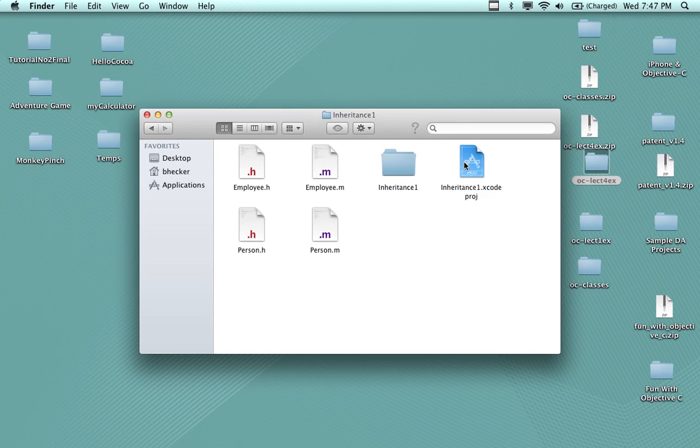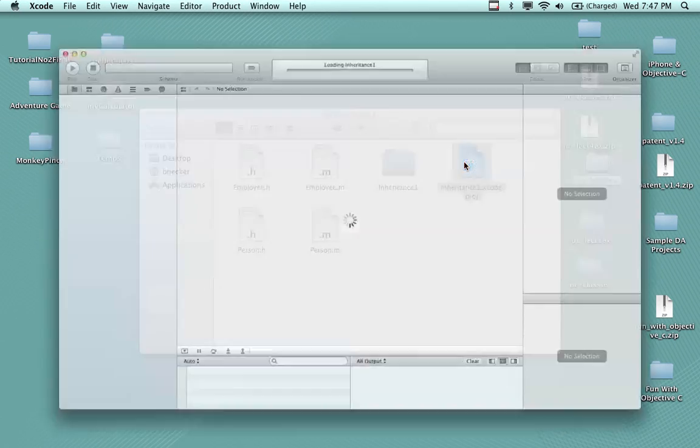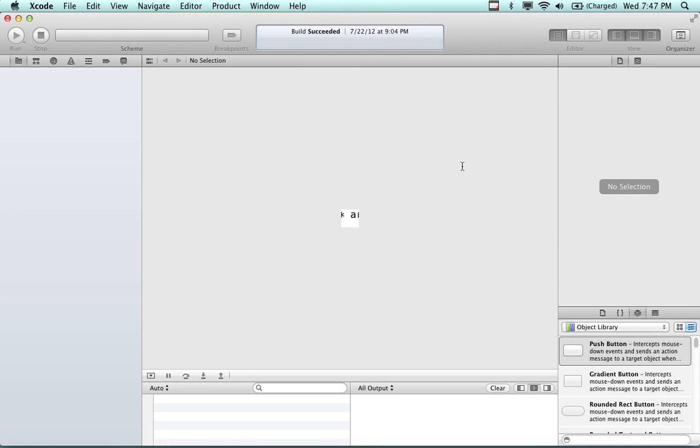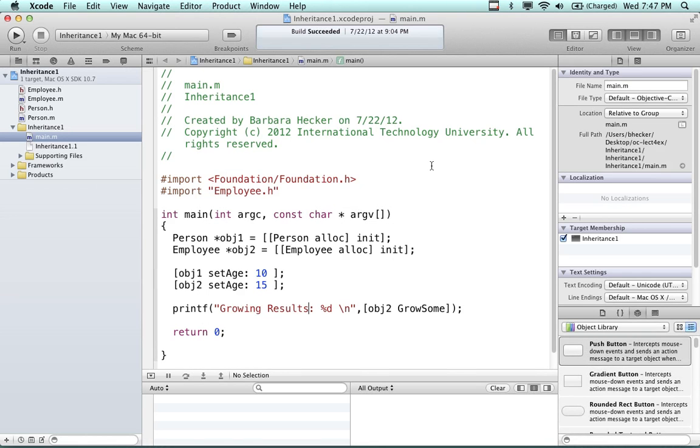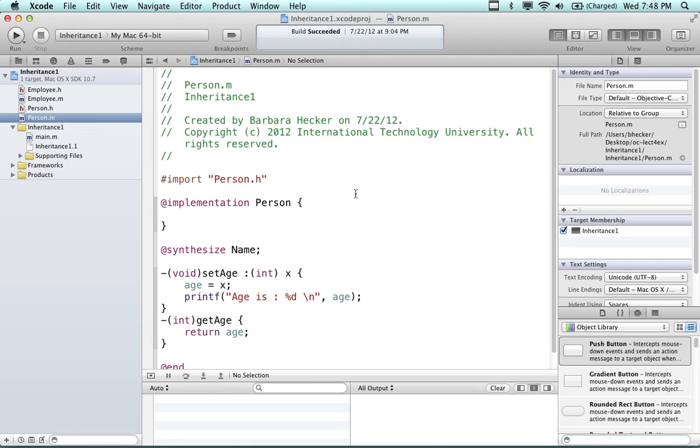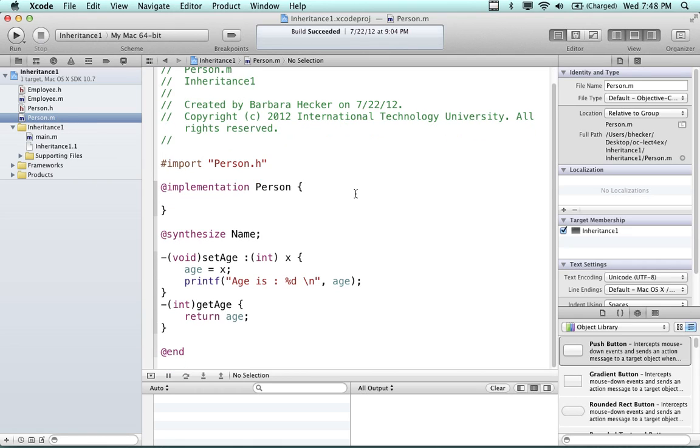Let's just check this one out real quick. This one's person and employee. Actually, before, I have another one that does properties and synthesize, but I can show that to you in a different way as well. But here's inheritance for you. So we just saw the person class, and we just had a name and an age. So we still have the person class in here. So this one takes it a step further, actually.